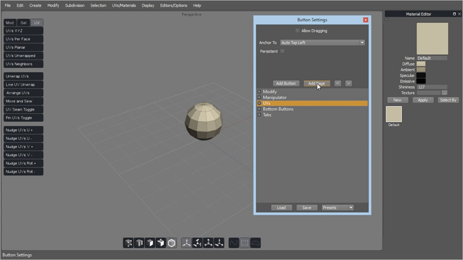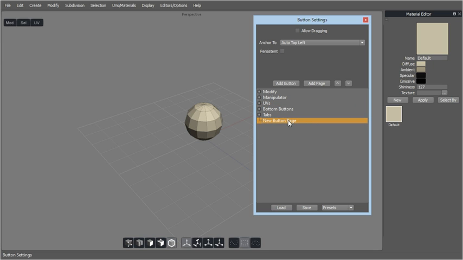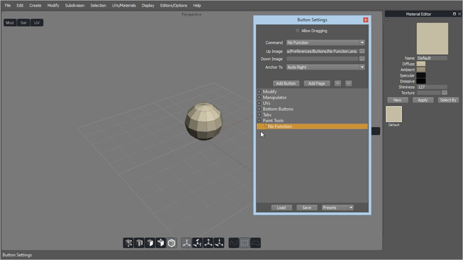So what we're going to do is add a new page, like so, and let's call this Paint Tools, just making it easier for us to work with. So let's add a button underneath that. Now at the moment there's no function. We want to anchor it somewhere, so let's put them all at the top here. So let's set that to top middle, and our button appears there.